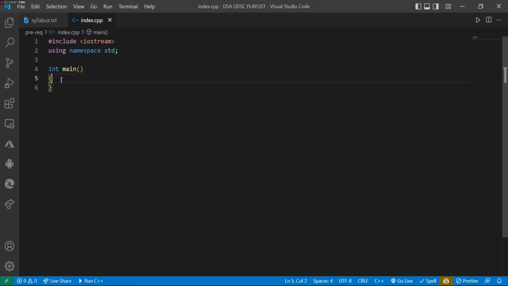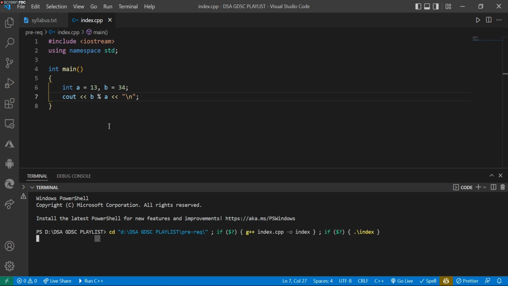So let's go to our VS Code and see what these operators mean. We have already seen the modulus operator, but let me show it to you one more time. Suppose we have two variables, a with 13, and in b we have, suppose, 34. If you want to print the remainder when you divide b with a, that is 34 with 13, you can simply do it like this, b mod a. If you run the code, it has printed 8 because 8 is the remainder when you divide 34 by 13.